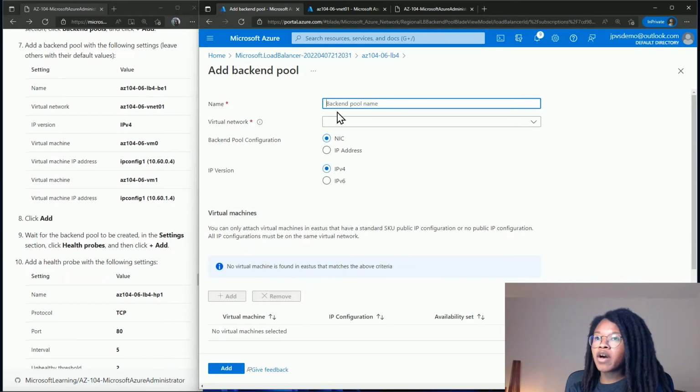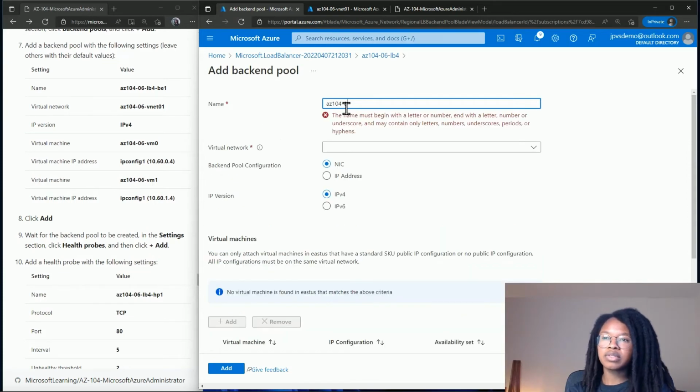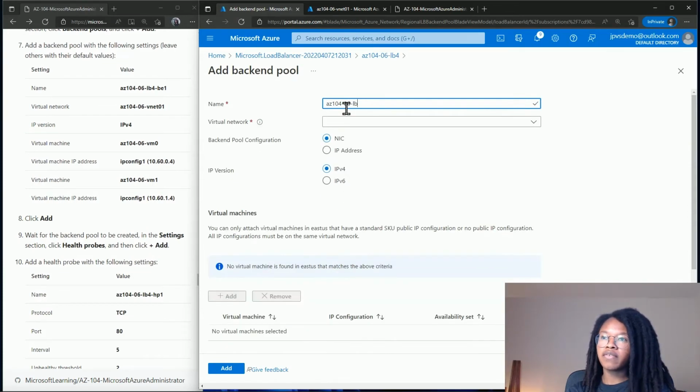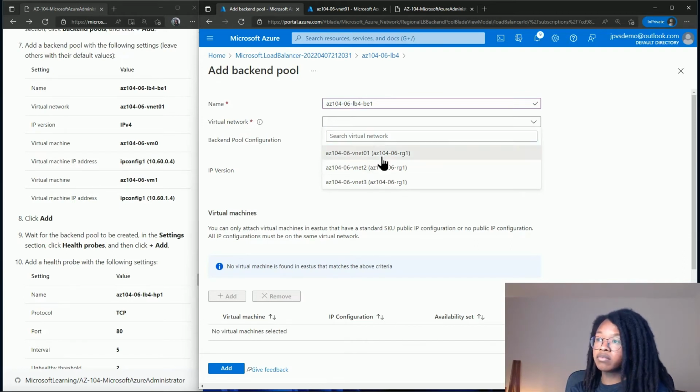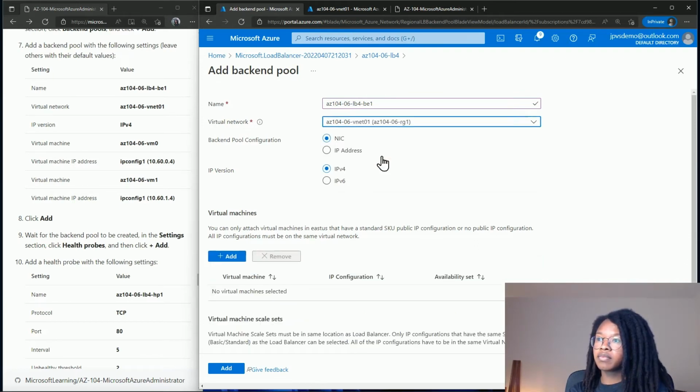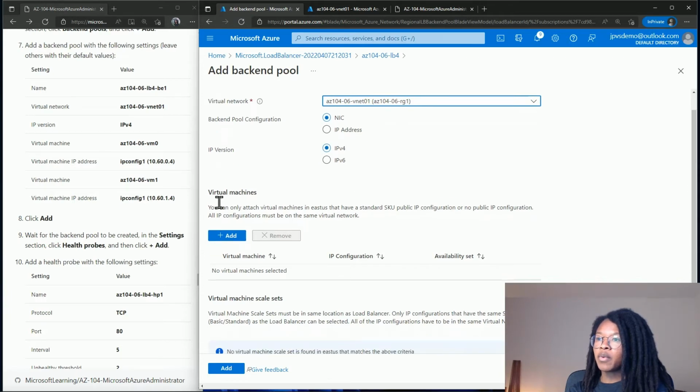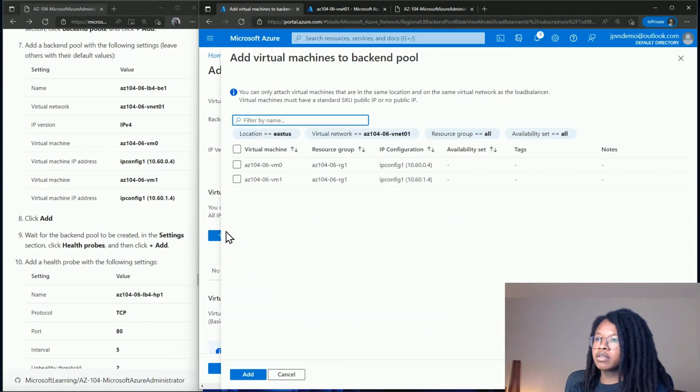Okay, so the name of our backend pool is going to be AZ-104-06-LB4-BE1. Our virtual network is going to be VNet1. Of course, we're going to keep our configuration and our IP version as IPv4. We'll go ahead and add our virtual machine, which we will be selecting VM0 and VM1.